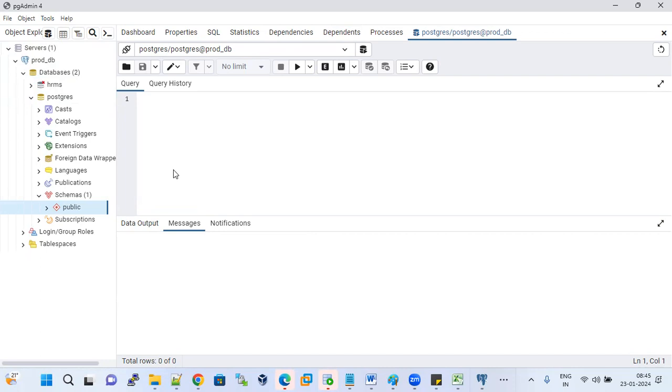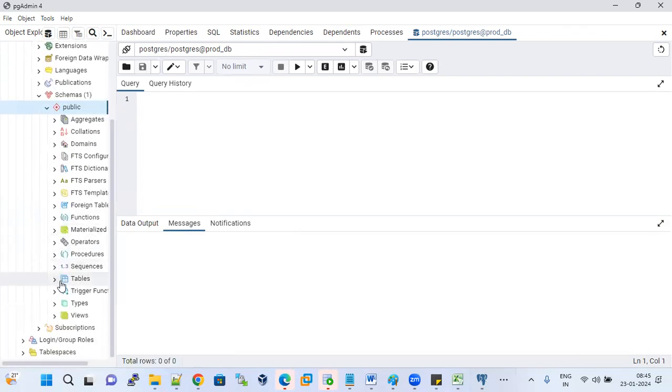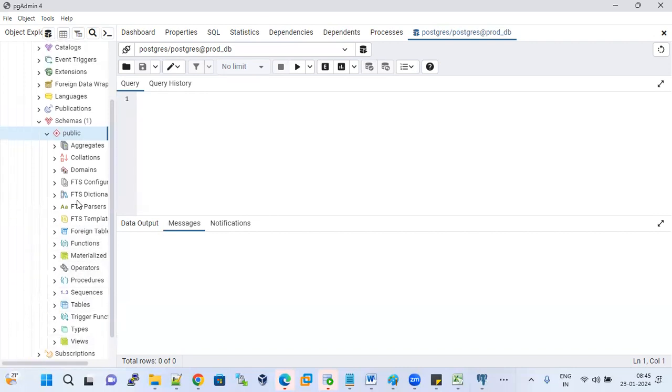Okay. So inside the schema, there are many objects, which we know: procedures, sequences, tables. If you create a table, the table will be created inside the tables folder. If you create any views, the views will sit inside the views folder. Like this, we can expand and see.